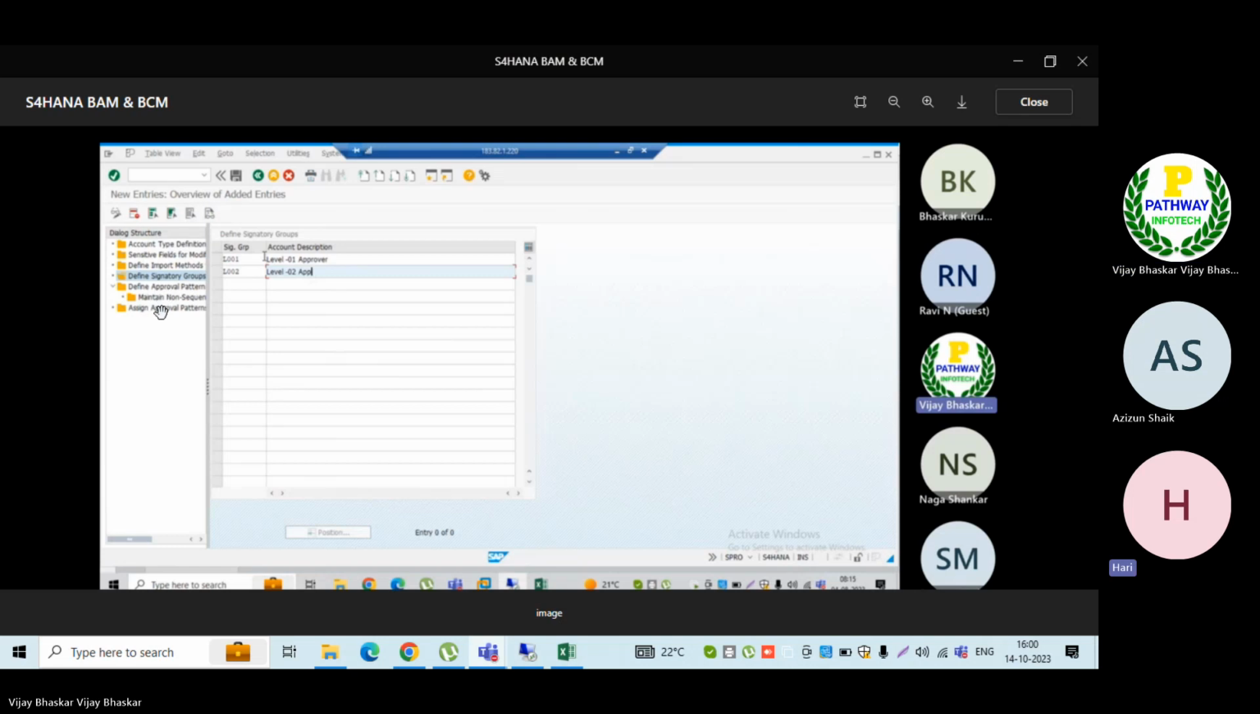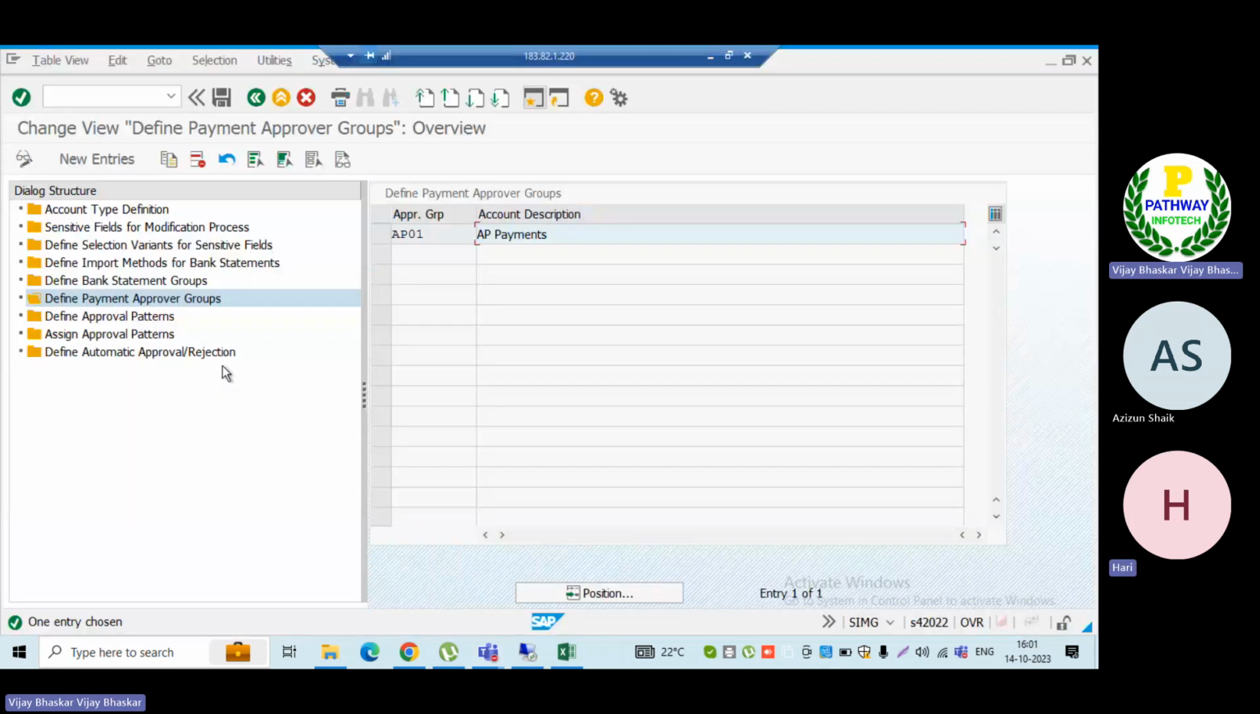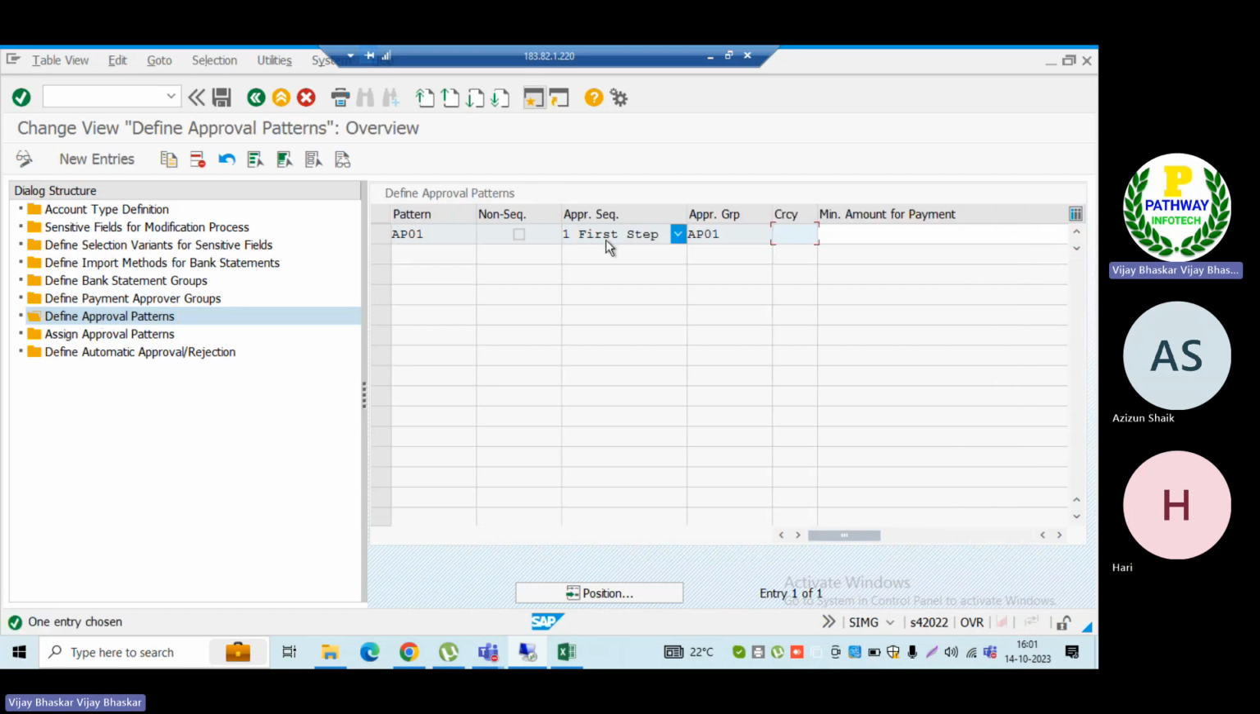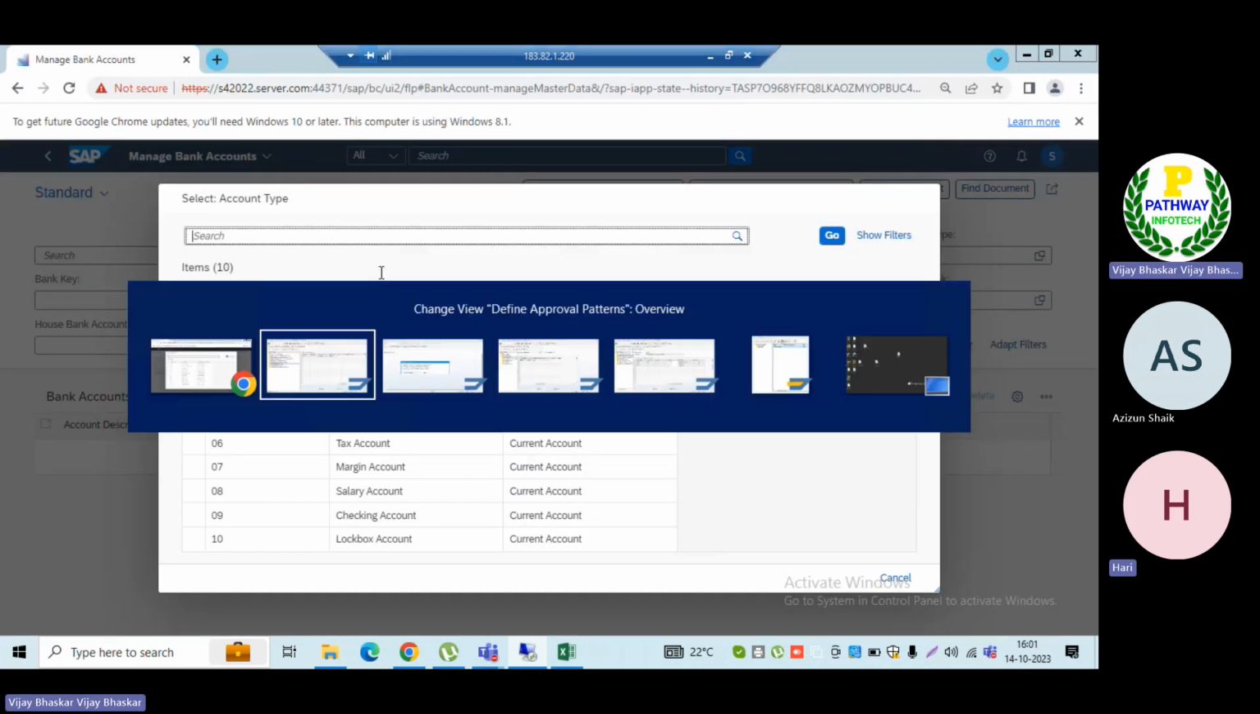Here the approval pattern is there. In your 2022, different folders are available. Exactly, because I am now working on 1909, the same fields are available there in the client system. So, define approval pattern. Here, if you can see, define approval pattern is there. Okay, so the approval pattern, whether it should be first level or second level, which approval pattern is required.